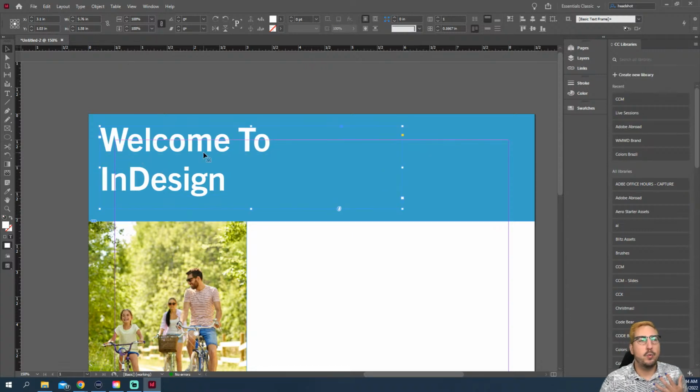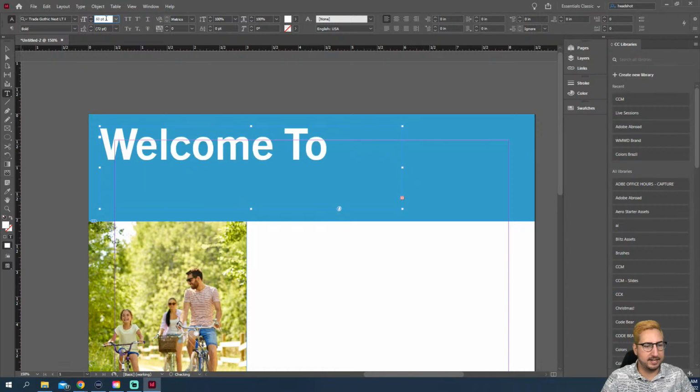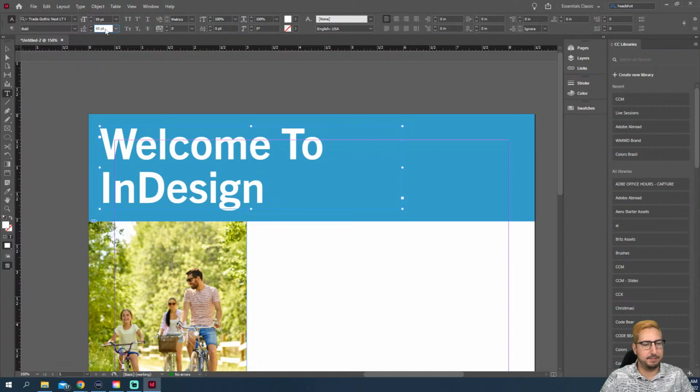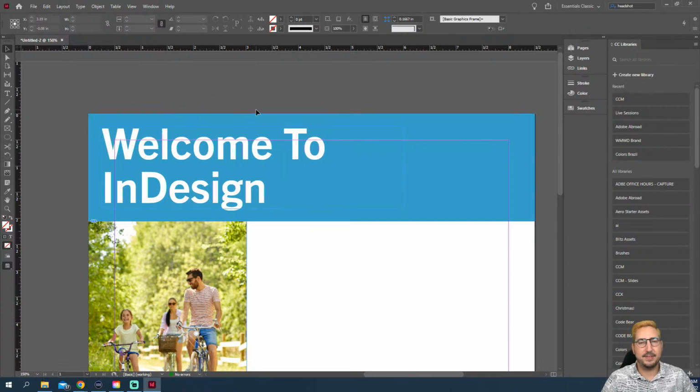So again, we can't change the size unless we have the type tool selected. So we have the type tool selected, and we are going to change the size, and we're also going to change the leading, which is the distance between lines. So that looks pretty good to me. I'm not mad about this. This is looking pretty good. We're doing well here.